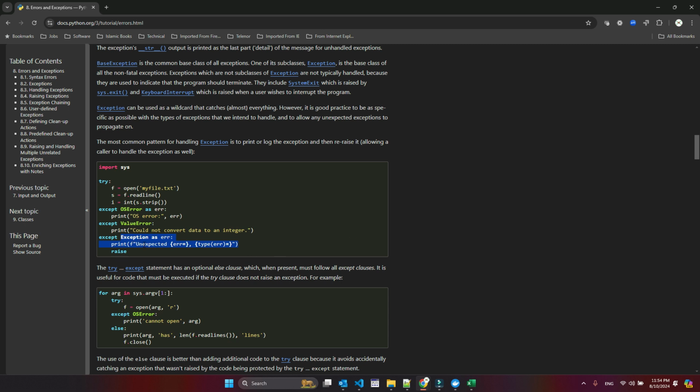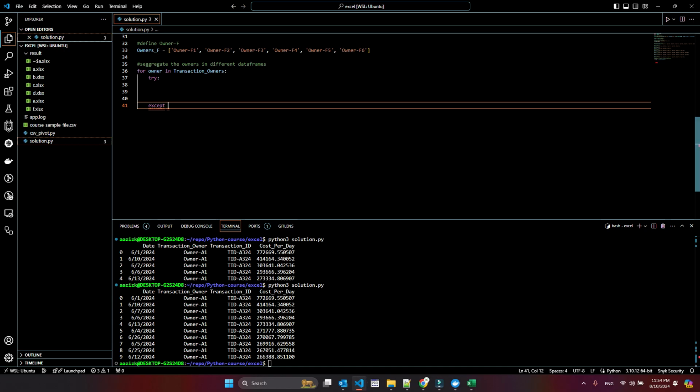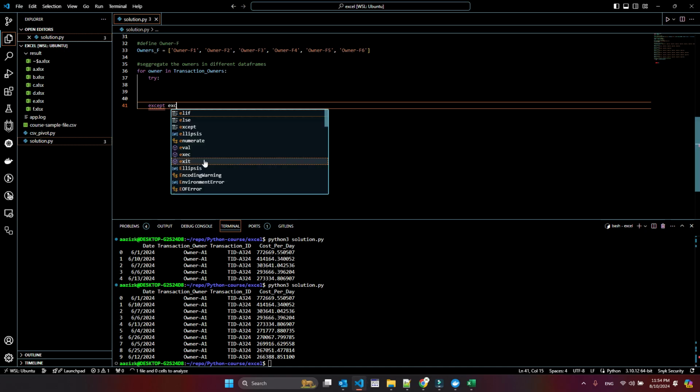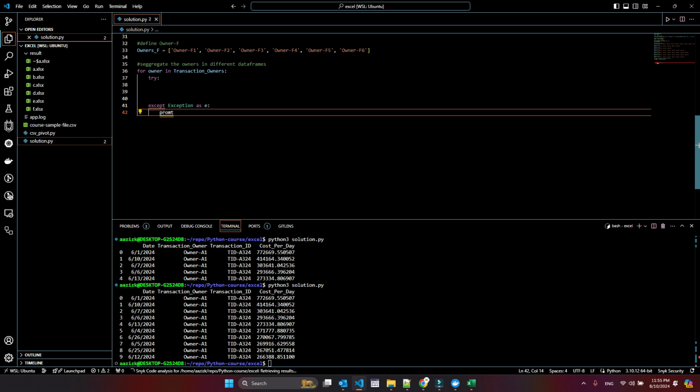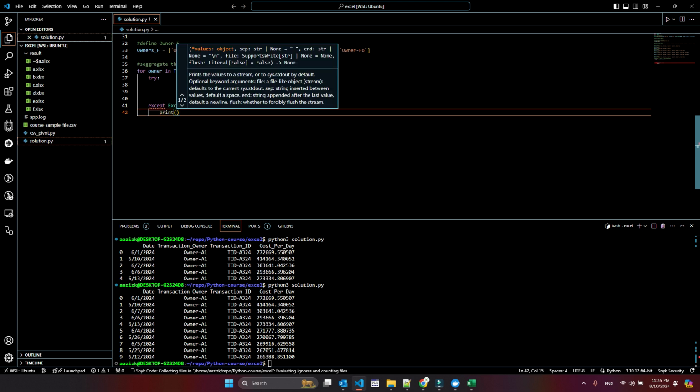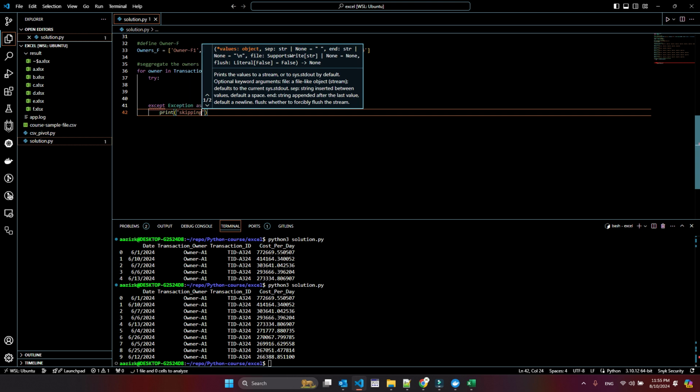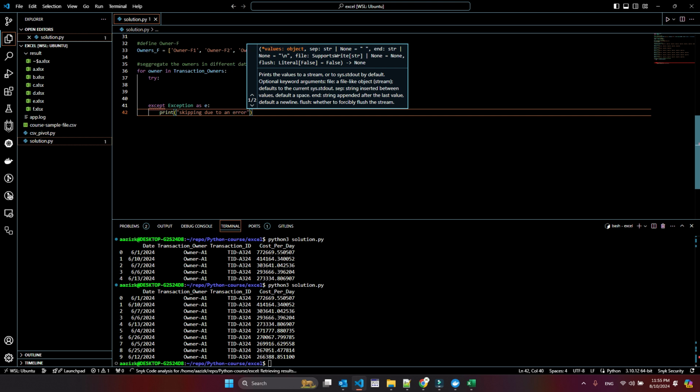Okay, so let me make it a bit faster. So I say, okay, any exception which comes, we give it a name, for example e, and then we will print that we have an error, that we are skipping everything now because we got an error, skipping due to an error. And here, any exception we should just call e.